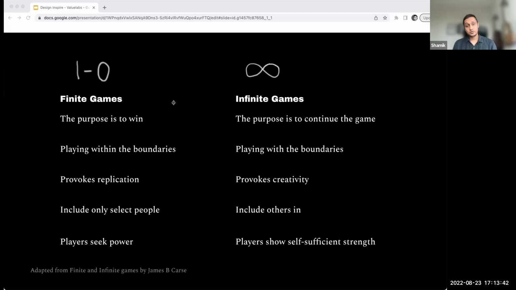But today, what I want to talk to you about is some of the aspects of infinite games that we can start doing more of, or practicing more thoughtfully and more deliberately in our practice. So yeah, this talk is a little bit more about the right column.